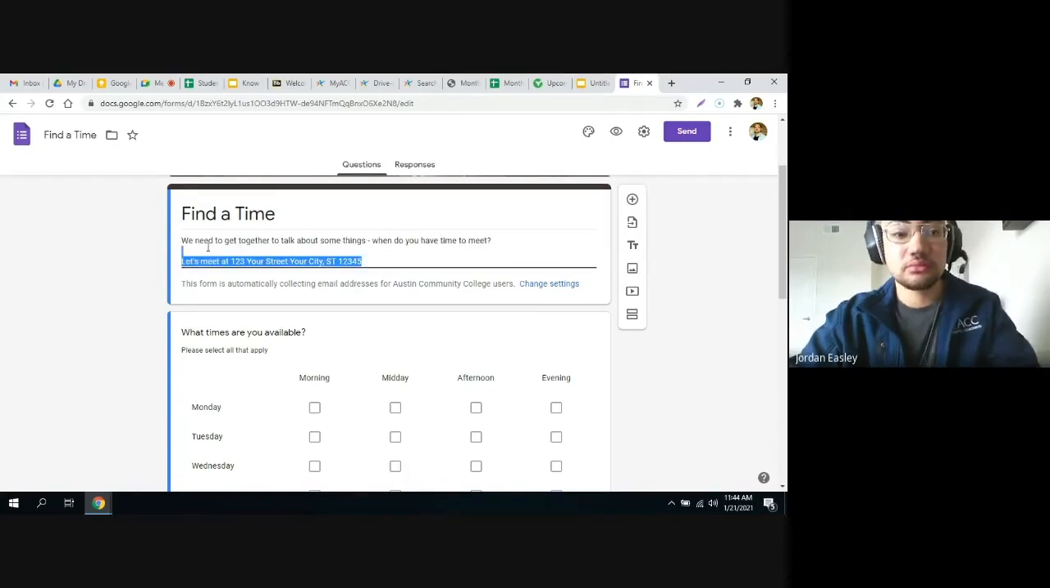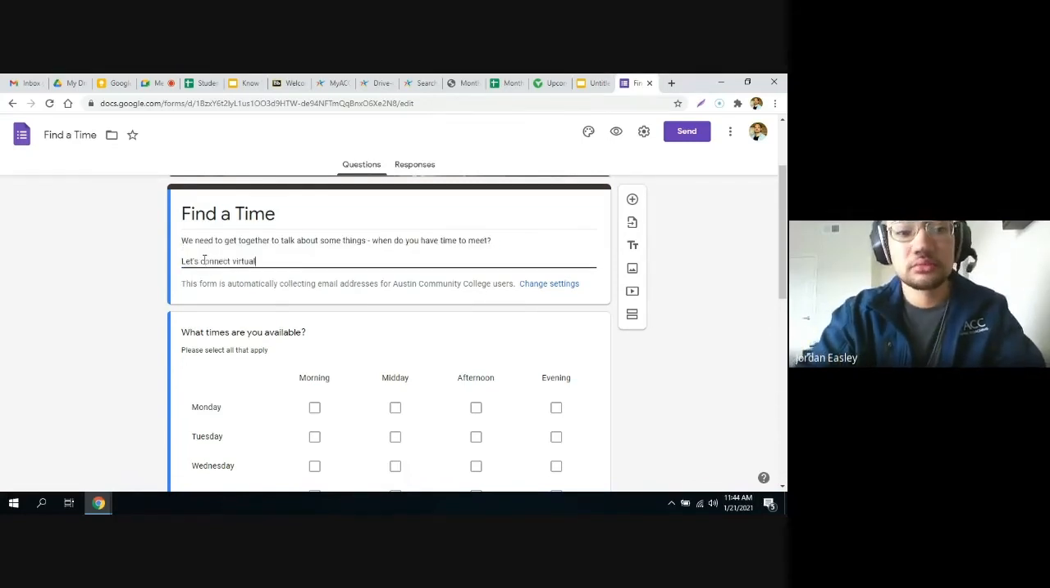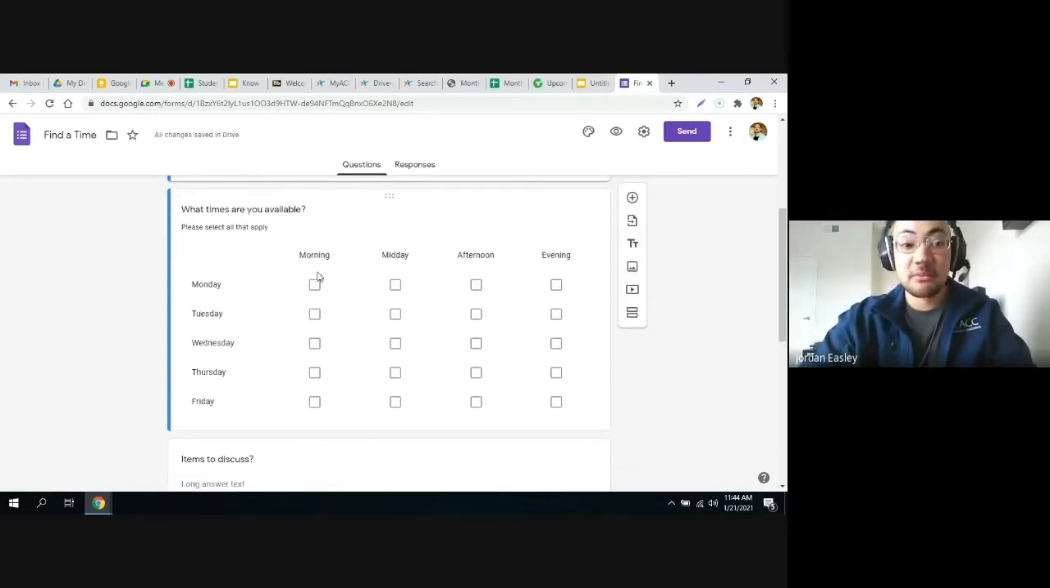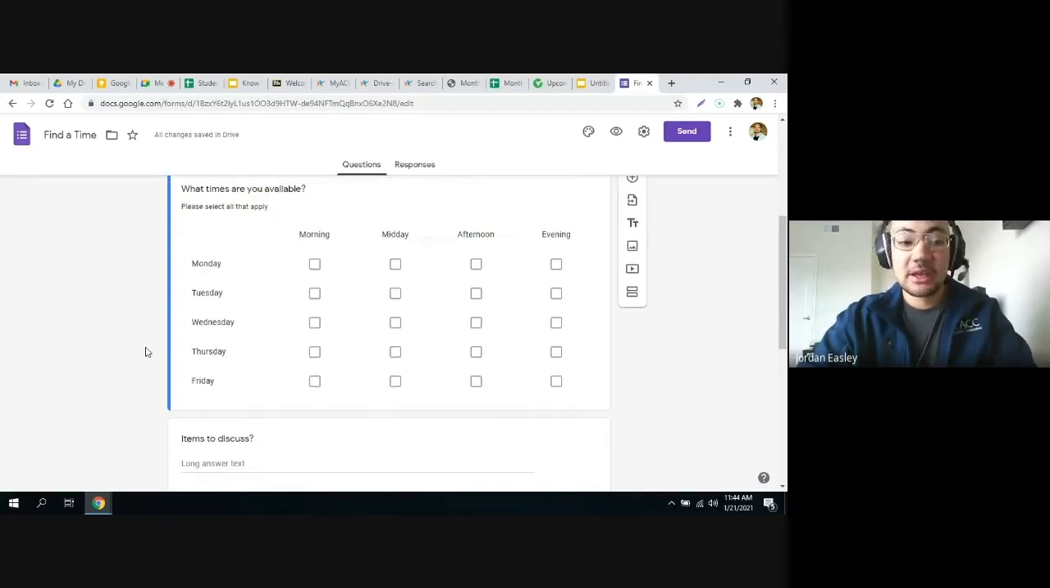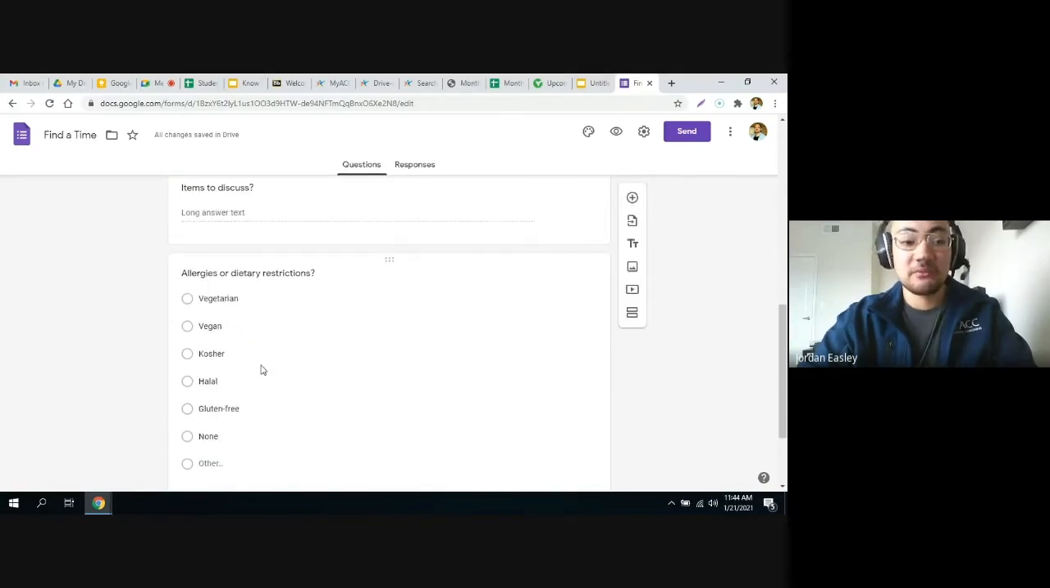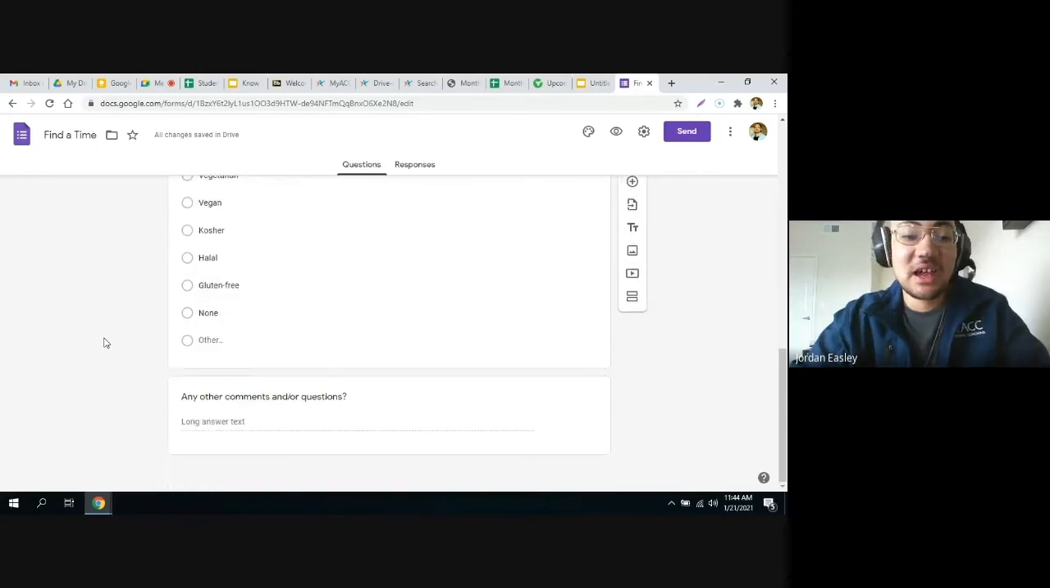So for example here, you can let them know that you want to connect virtually. You can have them put in some different times that they're available, and this is all customizable and editable, by the way. And you can add any items that they want to discuss. It has here, this was an example of an in-person thing, I'm assuming, of food that they would want for snacks. But essentially, it's a really great tool for gathering information quickly and accurately.